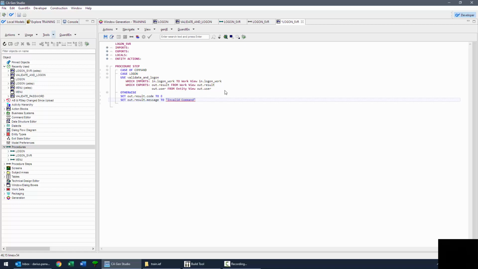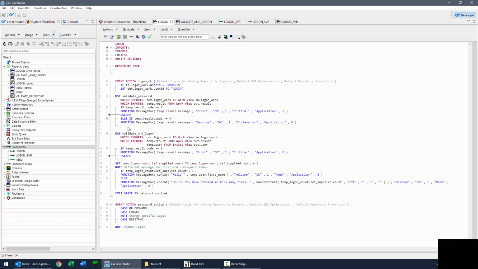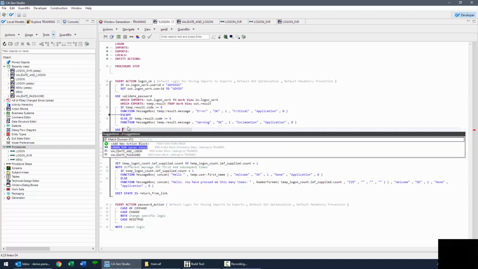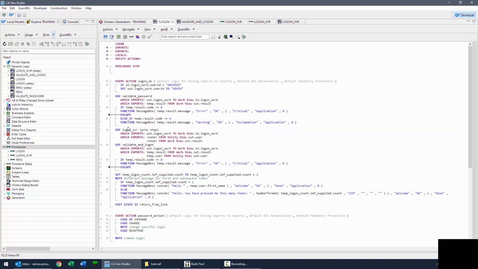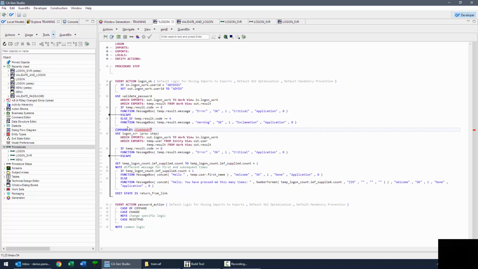So there's a simple server procedure step developed, and then in our logon, instead of directly invoking the validate and logon action block locally, I'm going to use my logon server and use the same view matching that I had for the action block, and then I can delete the action block. And the one final thing to remember is to set the command. So set the command to logon and invoke the server, and then the rest of the logic will remain the same. So there's the changes made to the client.